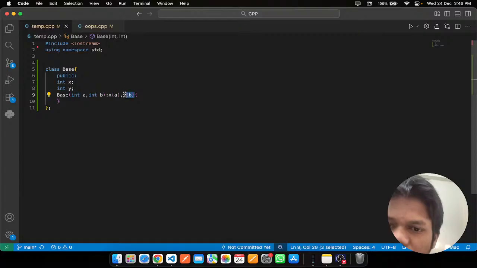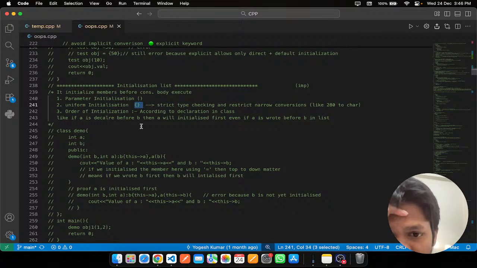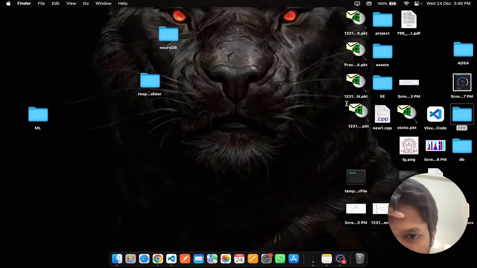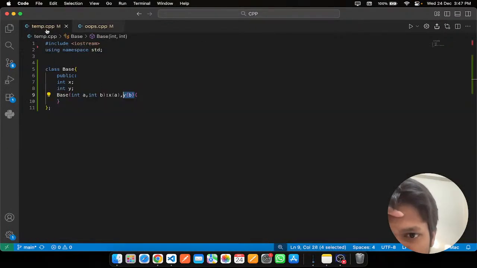So uniform initialization has some features. What are those features? Strict type checking and restricted narrow conversion. There will be strict type checking, and I don't know more about it because I have skipped this part. I just know about uniform and normal parameterized.